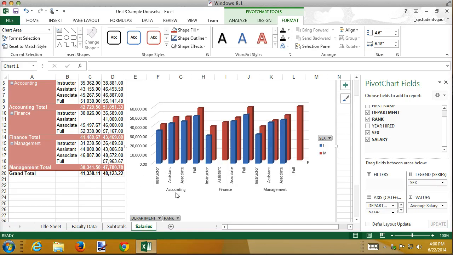Notice that it senses the dual categories here, builds the chart automatically. Here's my accounting and instructors, assistant, associate, and full professors, and then the same thing for finance. And again, what this shows me very, very easily is that the males are consistently above, bar-wise, consistently above the females, and so their salaries seem to be consistently higher. And that premise that our females are underpaid might be true, but again, what we don't see here, a lot more data we'd have to analyze, but this gives us a way to do some analysis.